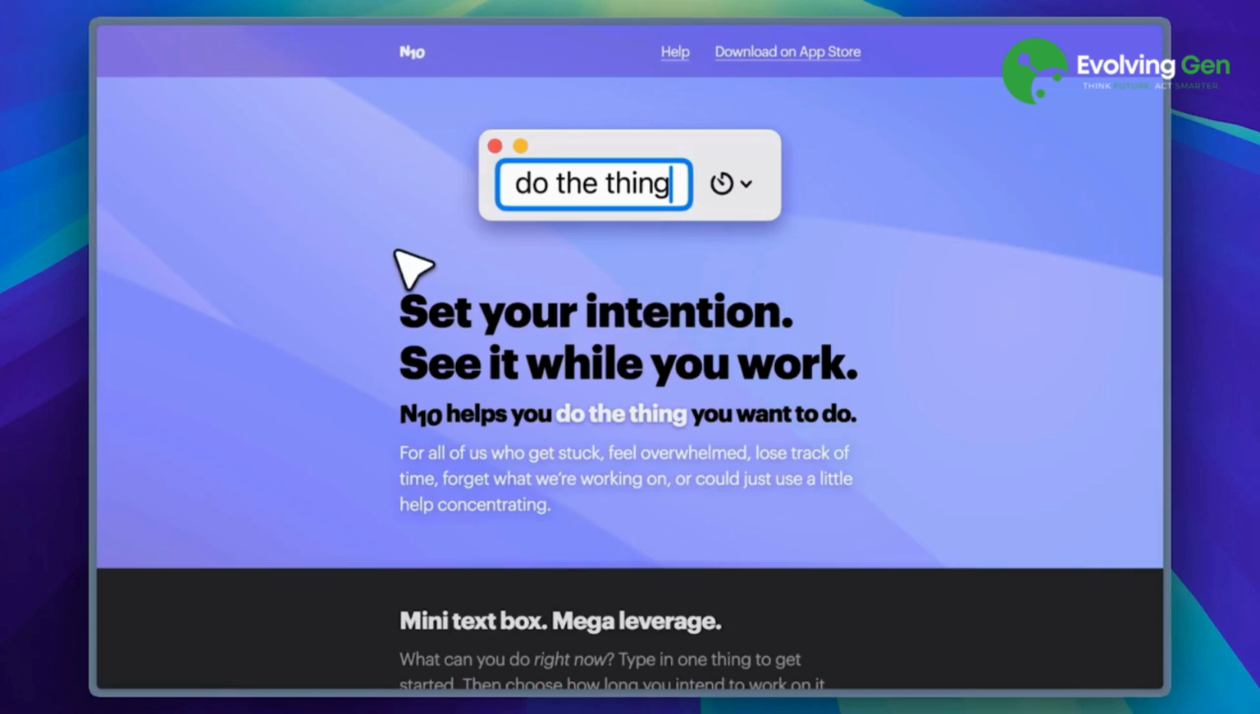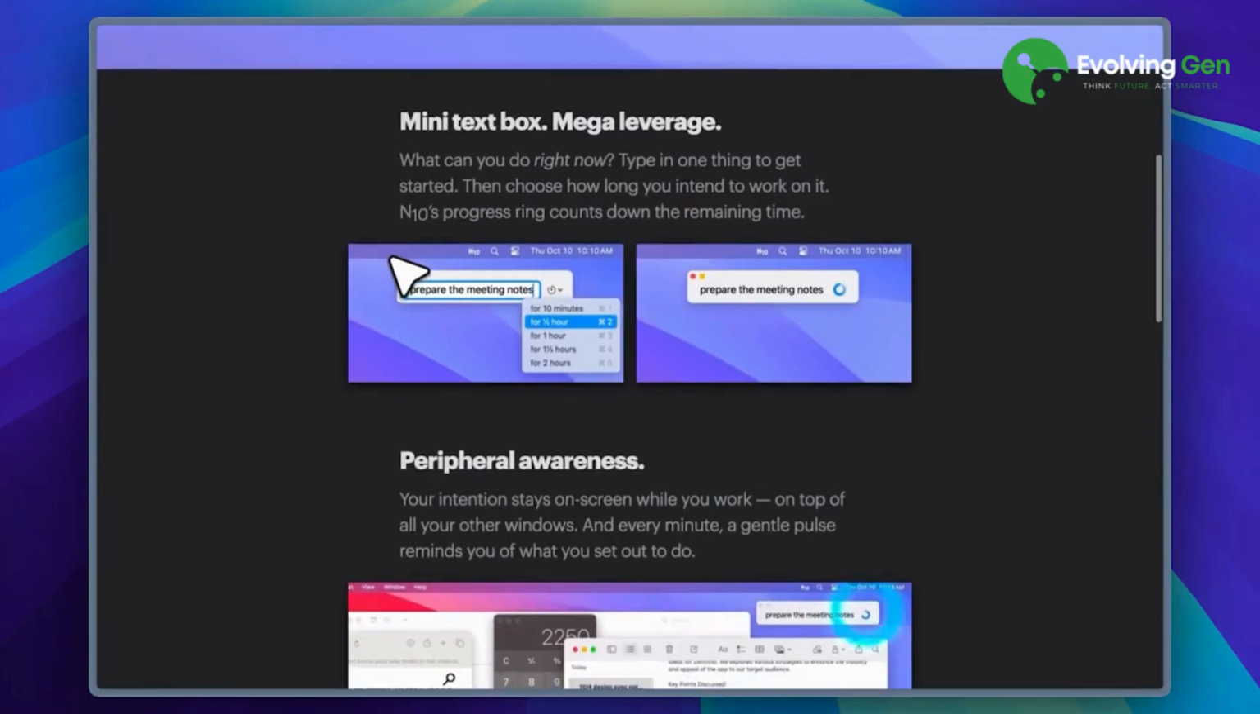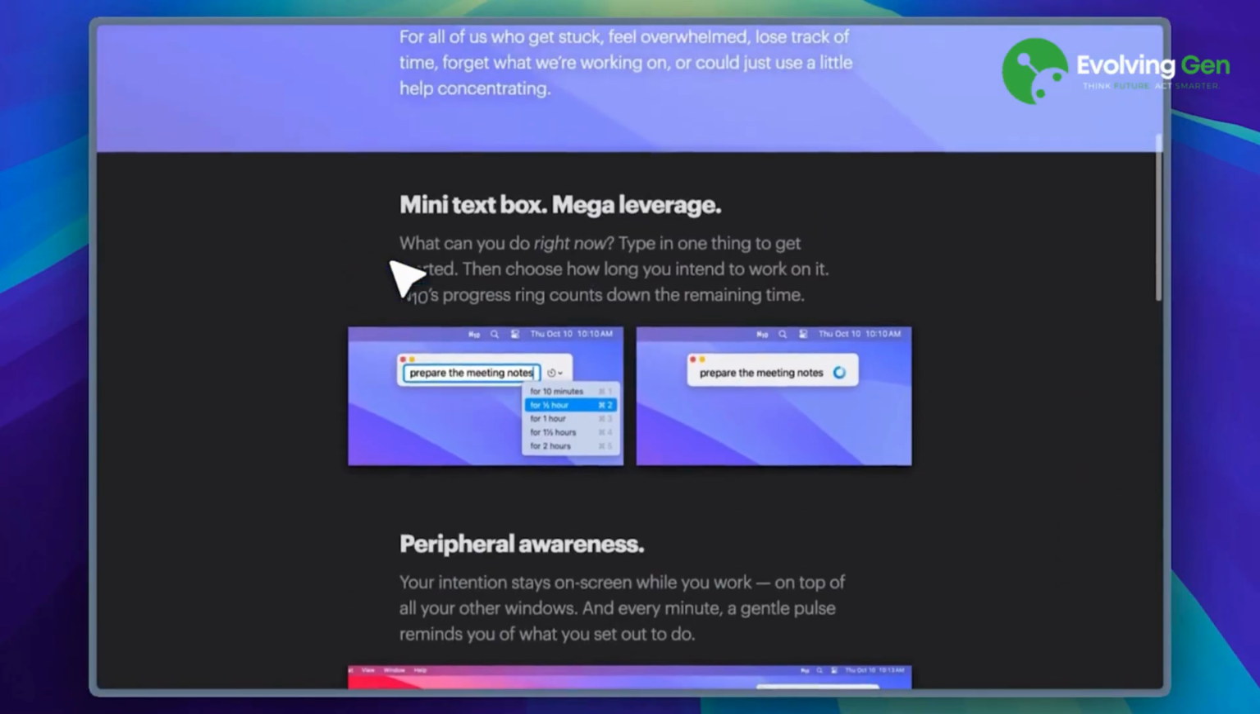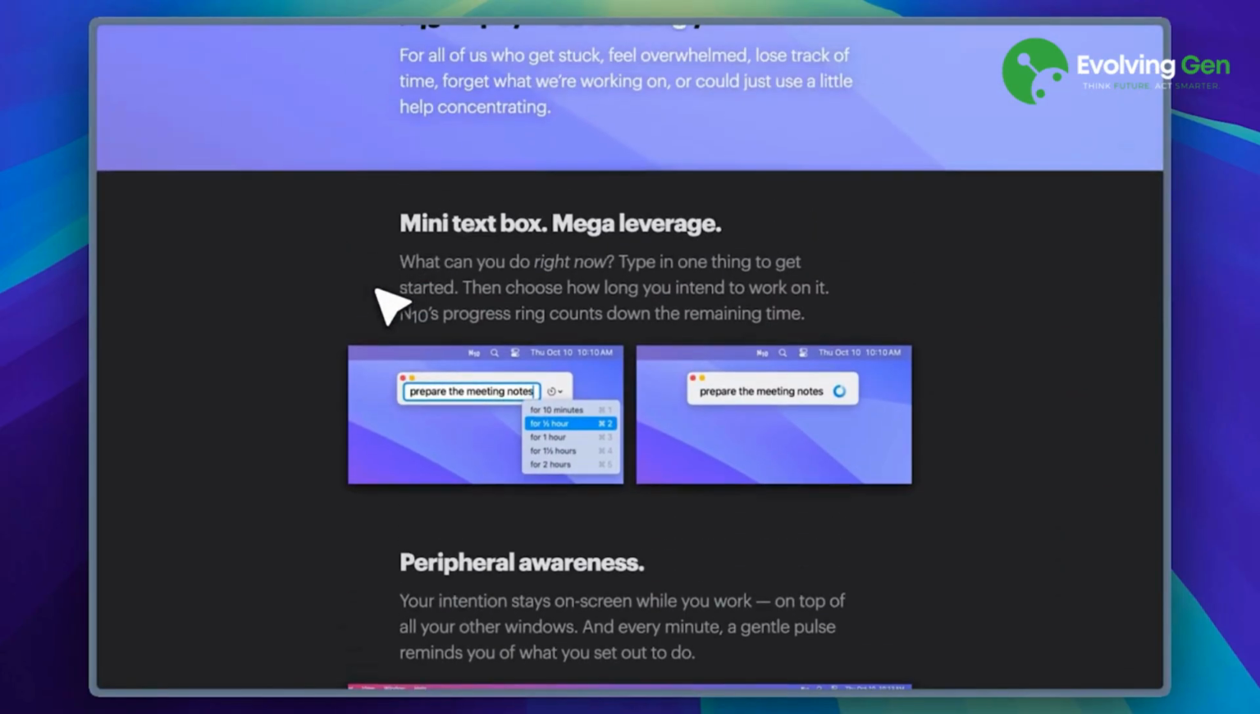Hey everyone, today in this video, I want to show you this app. I think it's kind of amazing with how it helps you stay extra focused. The app is called N10 and it's a productivity tool you can use to stay locked in on one task. I personally struggle with this too.